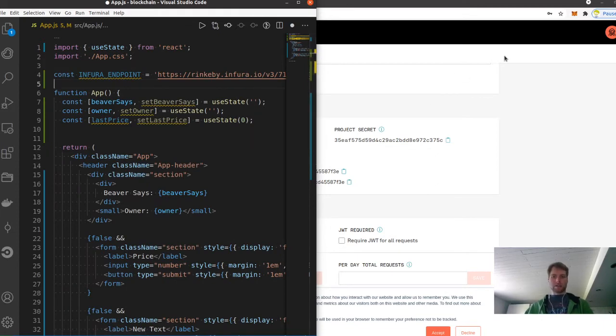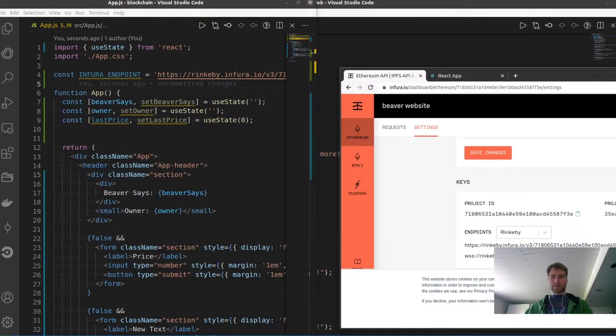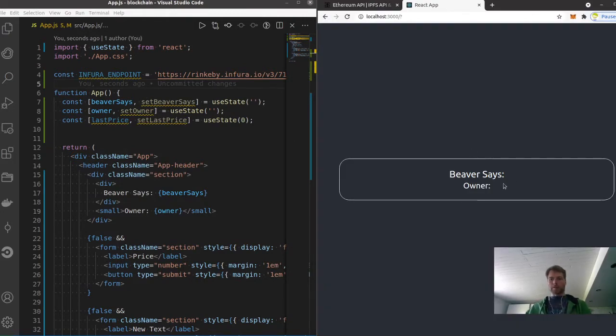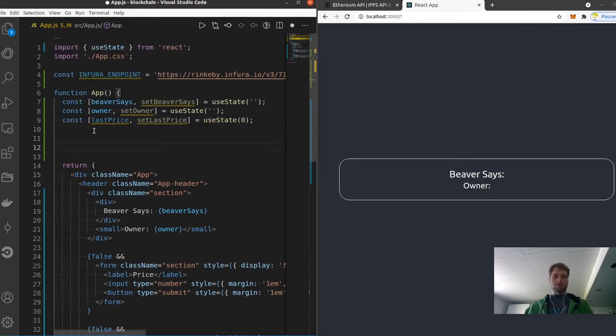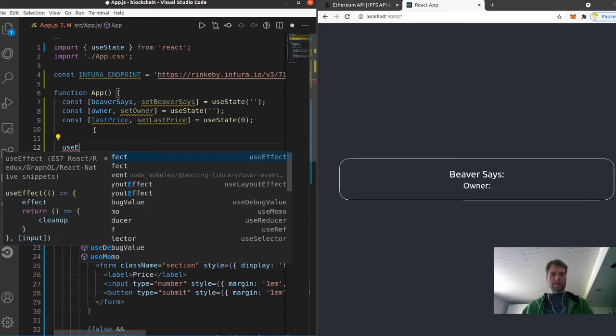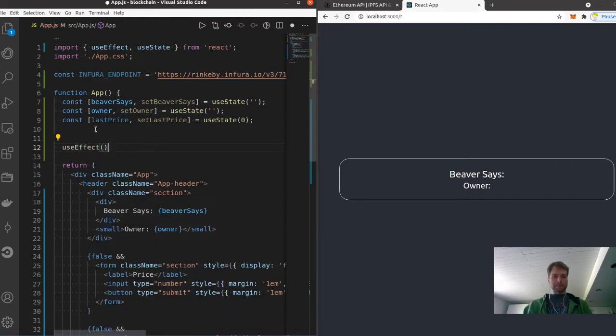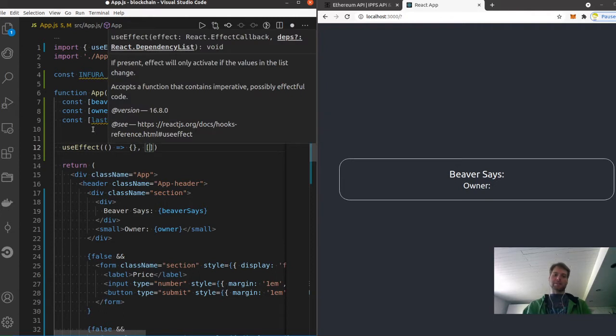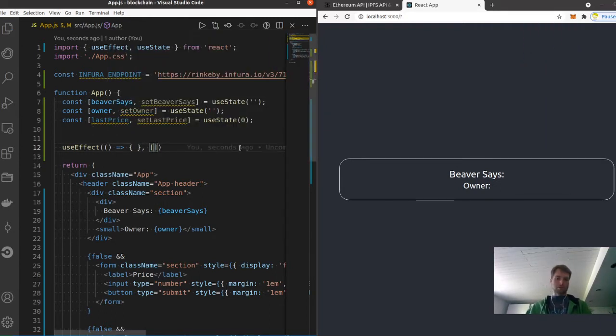And then, let's go back to the website. Now what we want is, whenever this renders, we want to go and fetch the data. To do that, we can use useEffect here. useEffect takes a function and then dependencies. If you leave dependencies empty, as I'm going to do here, that means it just runs once.